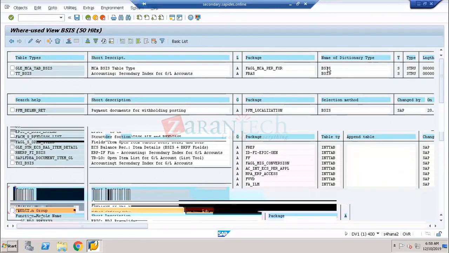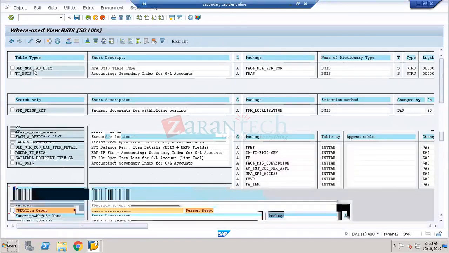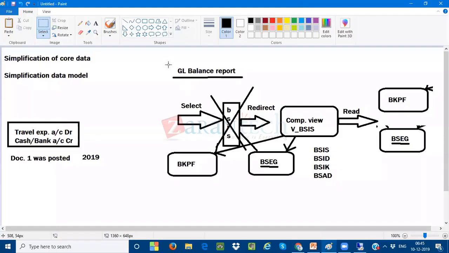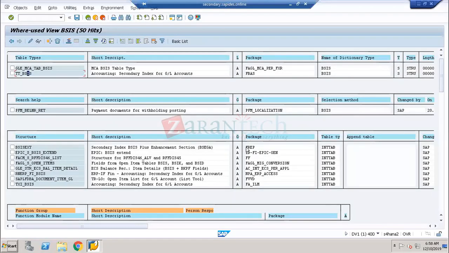Now you can see the dictionary. The BSIS table is used in this particular table, and the table structure is used in this structure. I can see everything. So it's not only for one logical report, like a GL balance report, that you're talking. No, it is the table. It is getting used in many programs and many data structures you can see over here.